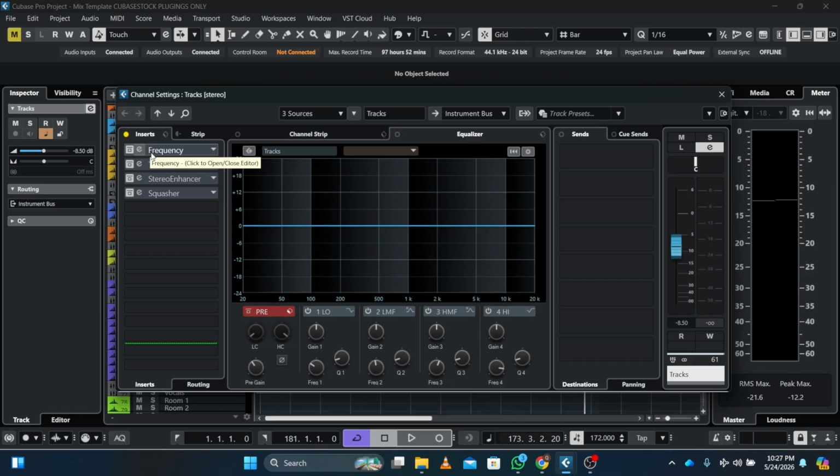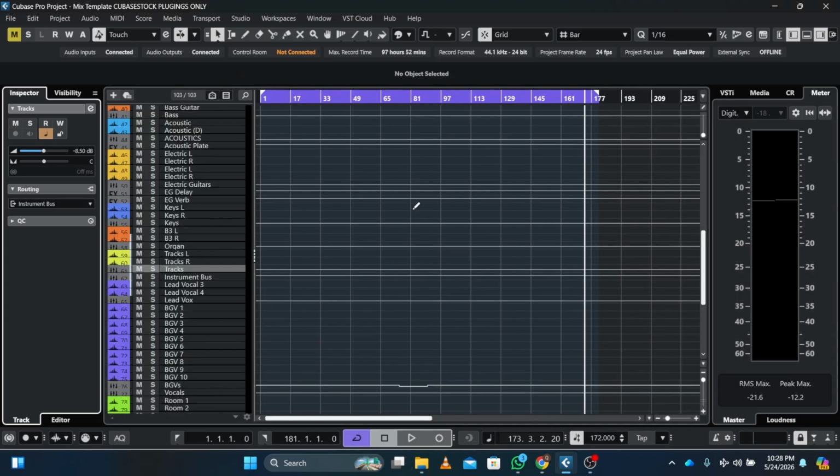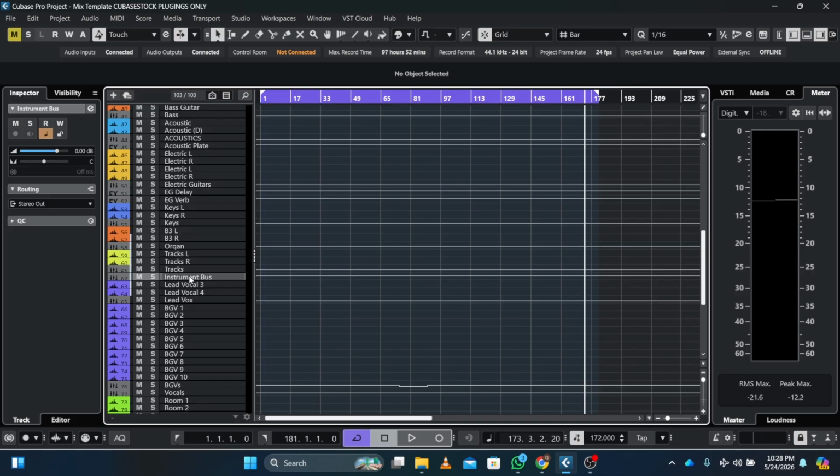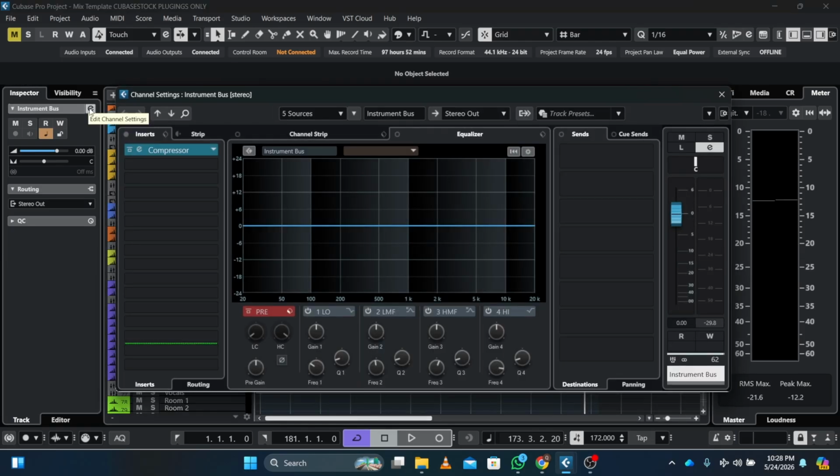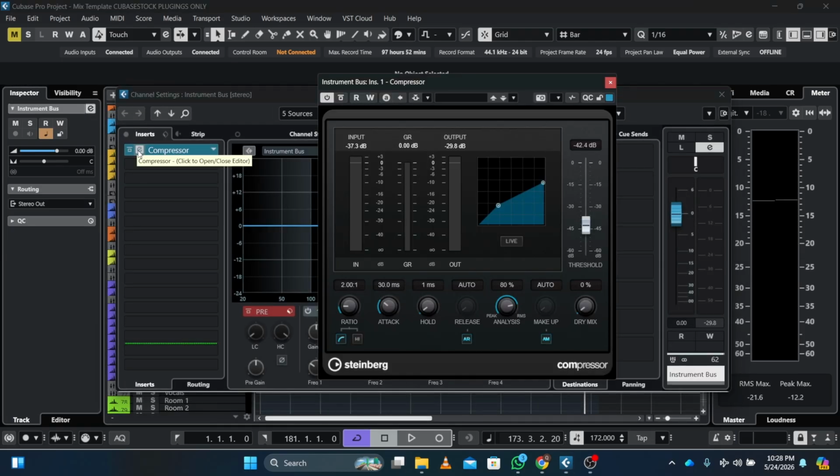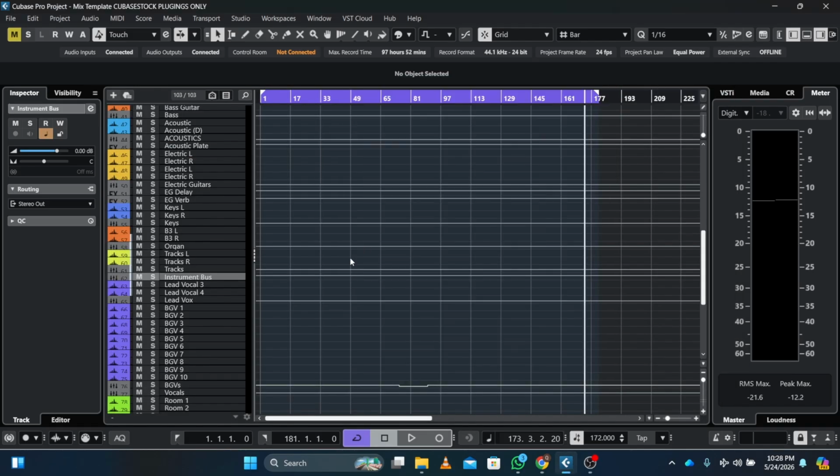Now this is actually left based on the field that you want to carve out here, okay, from your track bus. Then everything is now done. That's both the tracks, the organs, the keys, the electric guitars, and acoustic guitars, all routed to an instrument bus where I'm using the stock compressor to glue everything together.